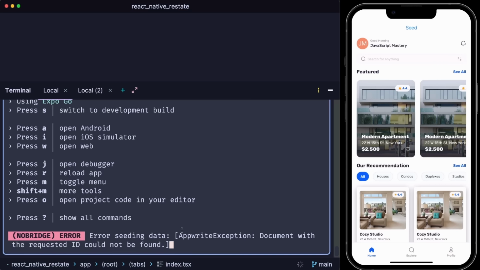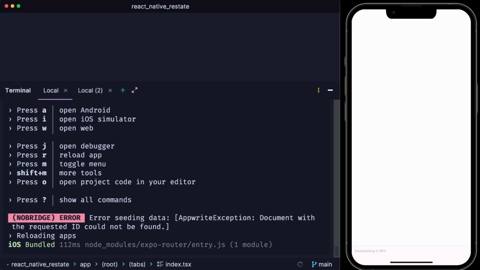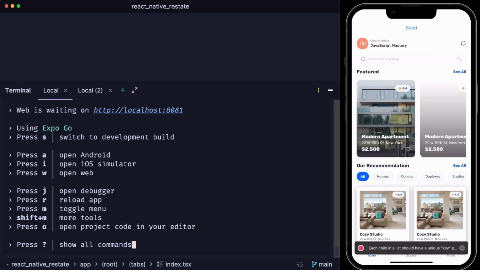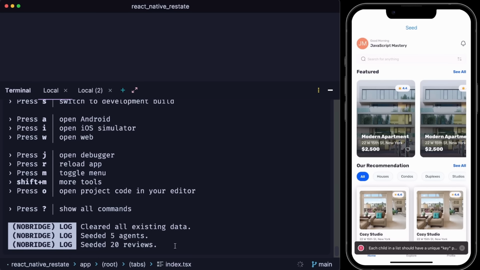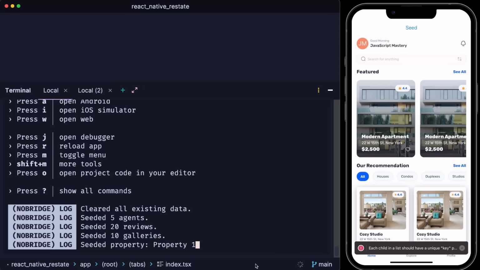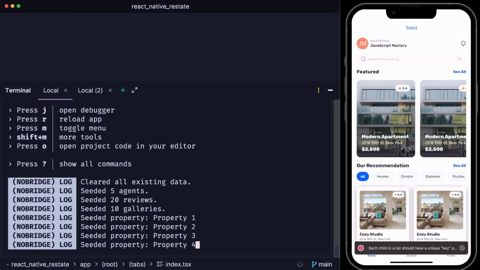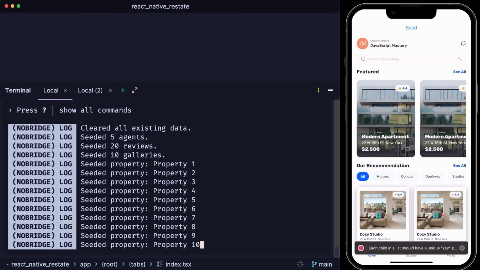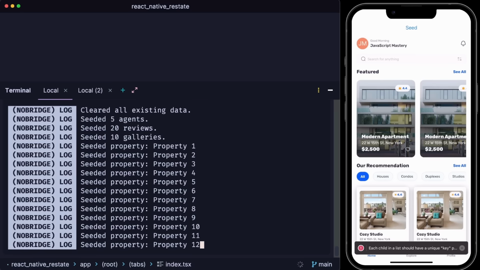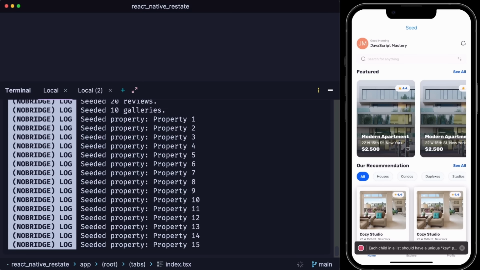I got an error seeding the data, so let me try to actually reload once more, and I'll click the seed button one more time. This time it said cleared all existing data, seeded 5 agents. Now it is seeding reviews. Finally, it is seeding galleries, and then it's seeding property 1, 2, 3, 4, 5, 6, 7, 8, 9, 10, 11. There we go. We have a lot of properties to check out, which all of them will have been added to our Appwrite database, and very soon we'll be able to fetch them from our code.